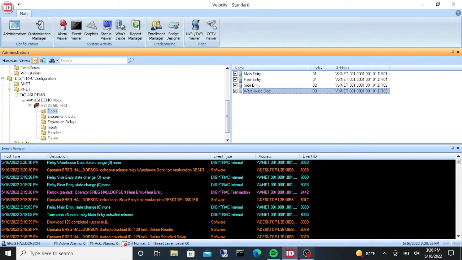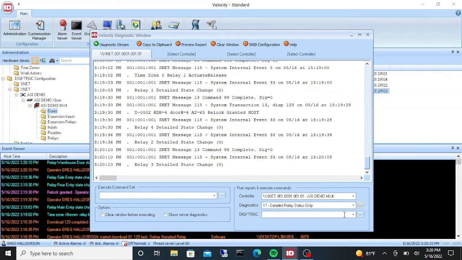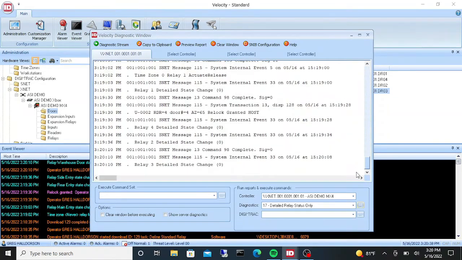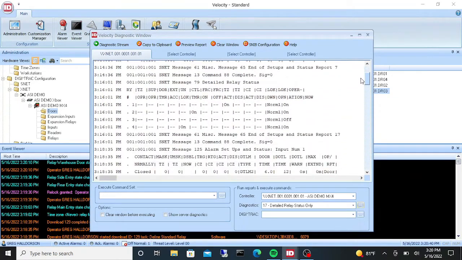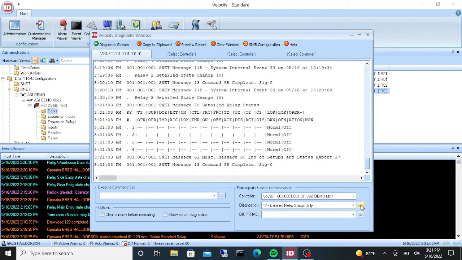So we'll go back here to our status viewer, and we're going to do a detailed relay status again. Now remember before. There we go. This is what it looked like before. Time zone actuated on, control timer because this door was unlocked and it was controlling that one. So let's go ahead and run this report again. And there we are. Everything's clear.